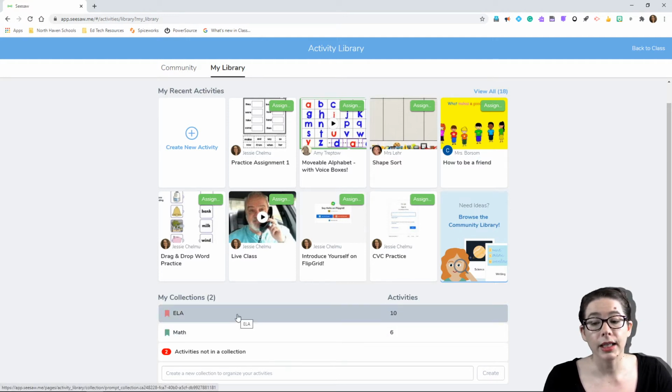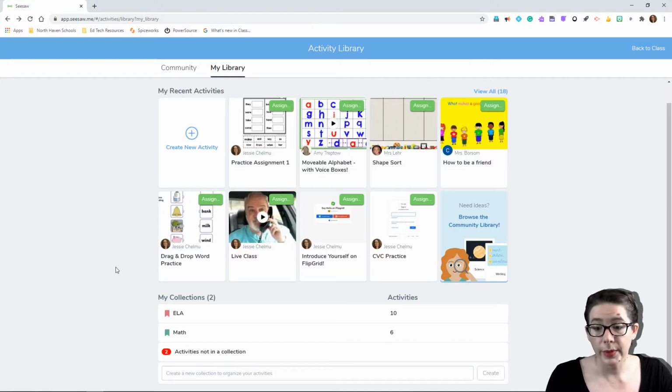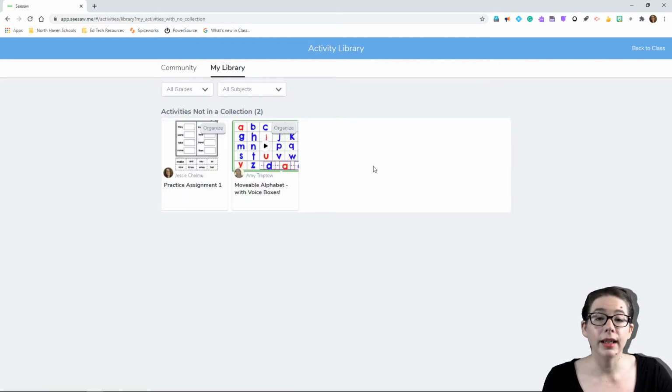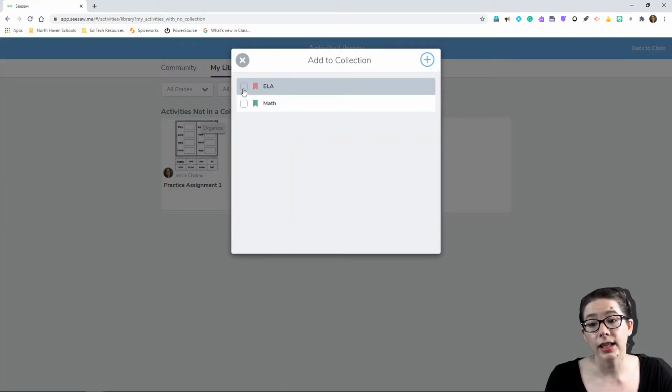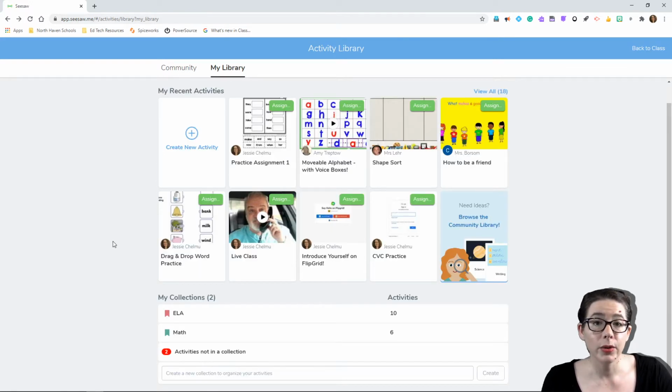So if I come and click my ELA collection, here are all of my ELA assignments, and if I want to, I can assign them from here. The way that I organize my activities is when I have an activity that I've saved that hasn't been put in a collection, it lets me know at the bottom I have activities not in a collection. I click this gray button. The way that you're going to move these activities into your collection is you click Organize, and then you select the collection you want it to go to, and it automatically moves into that collection. So that's how you access the activities, and notice they all have the green Assign button if you want to assign them. You can also create a new activity from scratch, which we'll go over later.